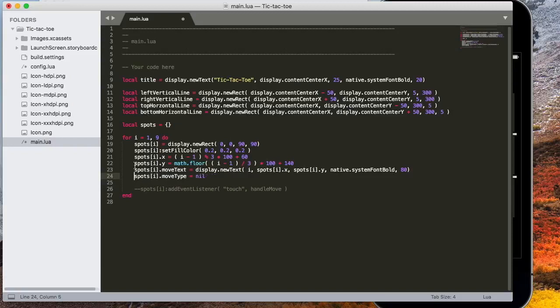So the first line that we've added, spots sub I dot move text, we're going to create another display object and add it to spots sub I. But you might be saying spots sub I is my rectangle. That's true, but in Lua and Corona, these objects are actually Lua tables, and you can always extend and add additional members to those tables so that you can kind of keep everything nice and tidy. So spots sub I, our move text will be a display new text.